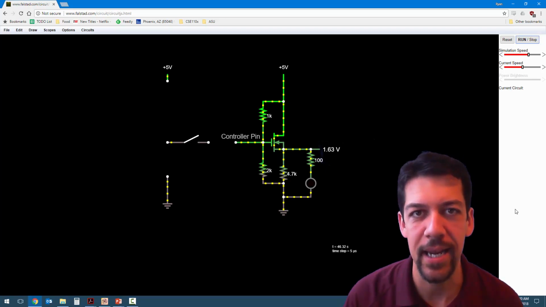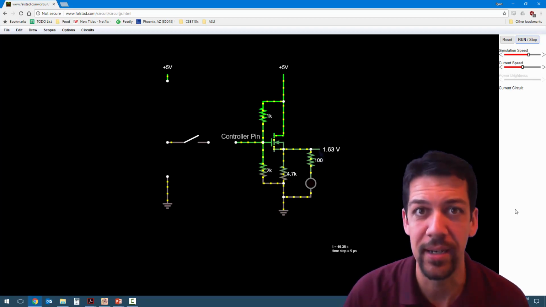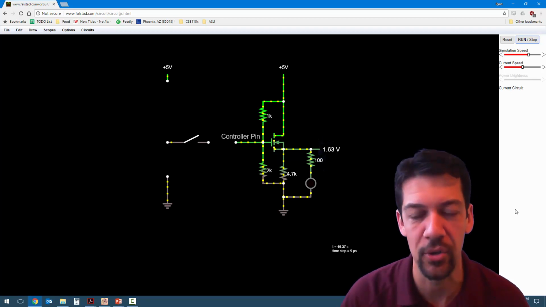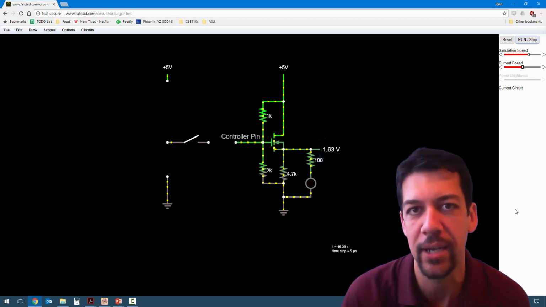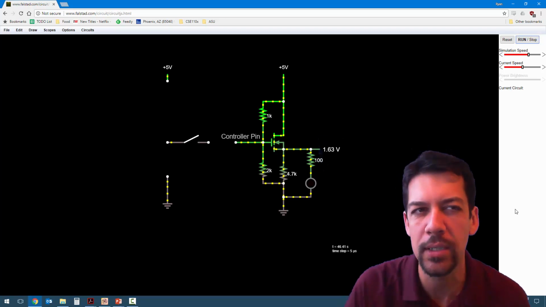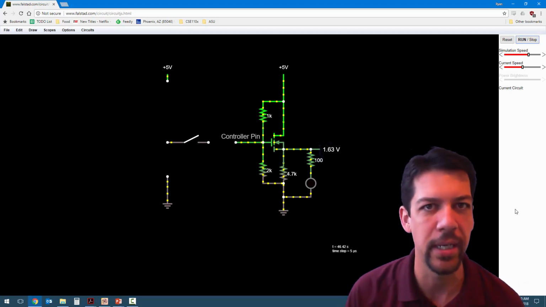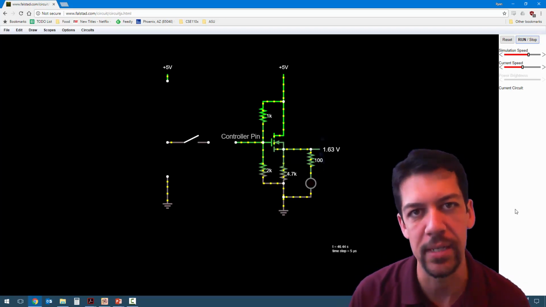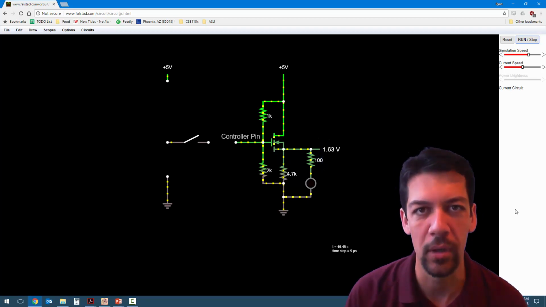Now, this isn't a perfectly accurate model. It is just a representation of a microcontroller pin. Microcontroller pins don't actually work like this, but this one works very similarly electrically, and it'll allow us to demonstrate some basic concepts that we're looking at here.